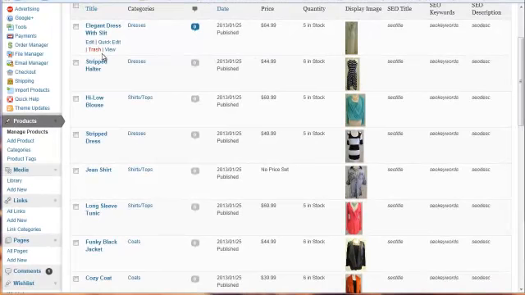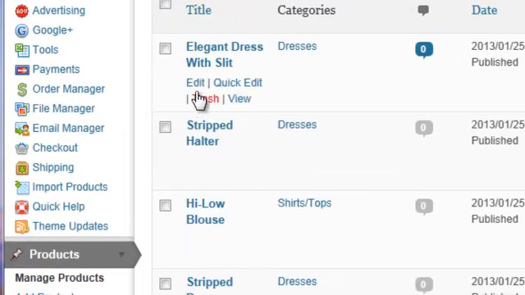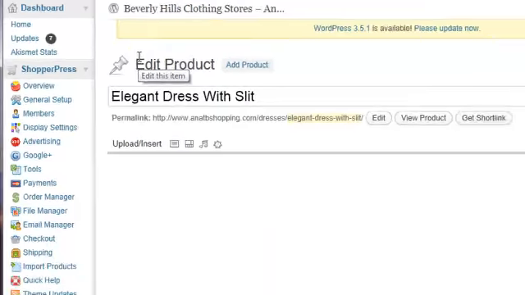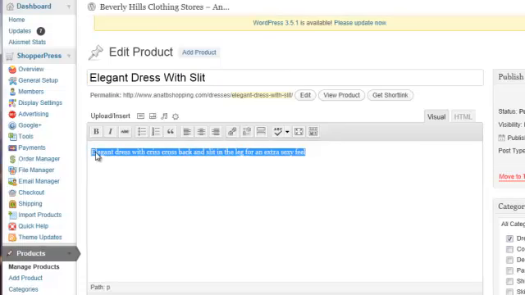Next thing we're going to look at is how to edit an existing product. So under one of the products, when I hover under it, you'll see a little thing comes up, and I'm going to hit edit. Over here is the title. So this is what's going to be displayed as the title for the item. This is going to be the description.